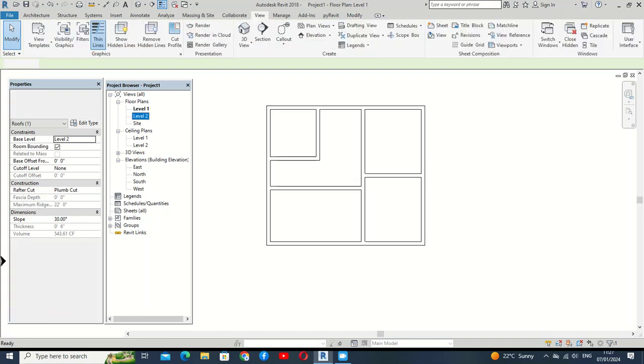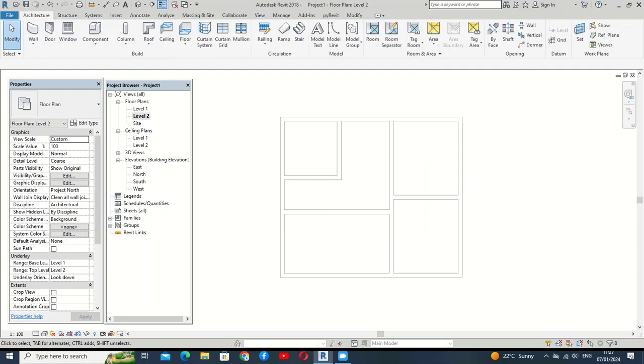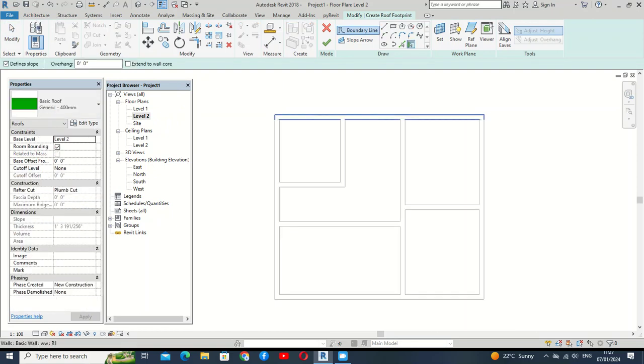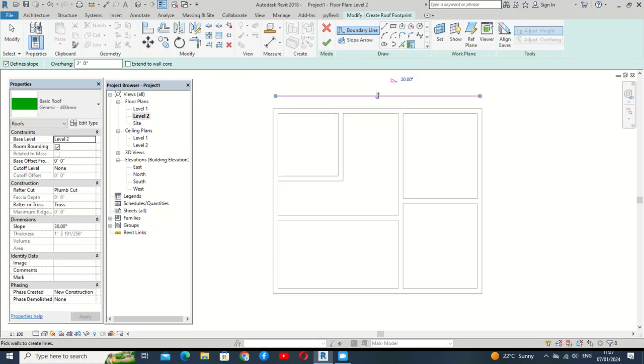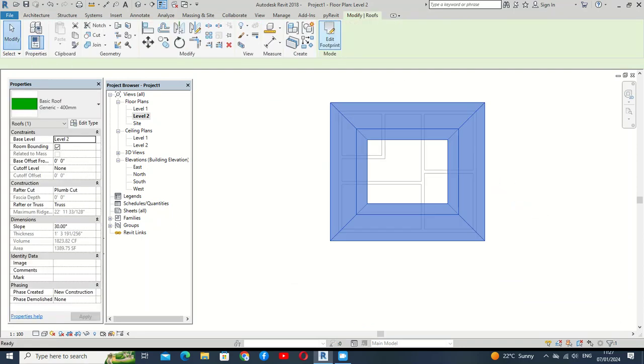For hanging, I am deleting this profile and again going to the architecture tab. So roof drop down, roof by footprint, and here before creating the roof you can give an offset, that means hanging. I want 2 feet hanging, so entering 2 feet, and using rectangle you can draw, or else you can use the option pick walls. Just by picking the walls you can create the roof. After closing the loop, just escape and finish edit mode.